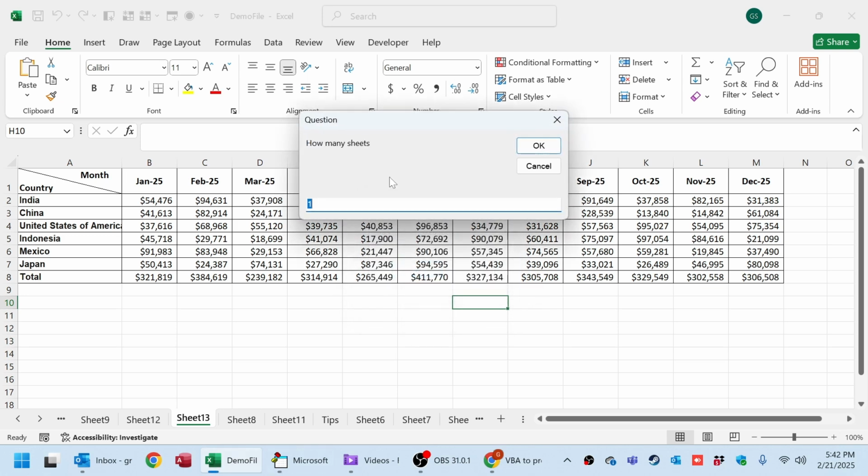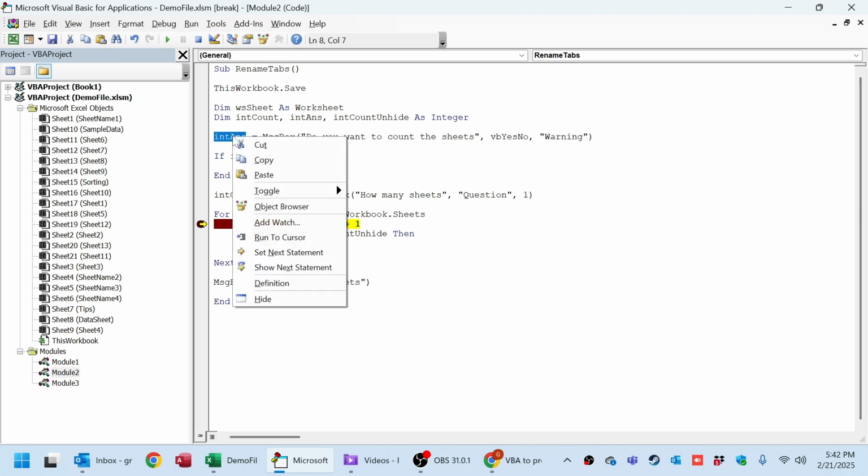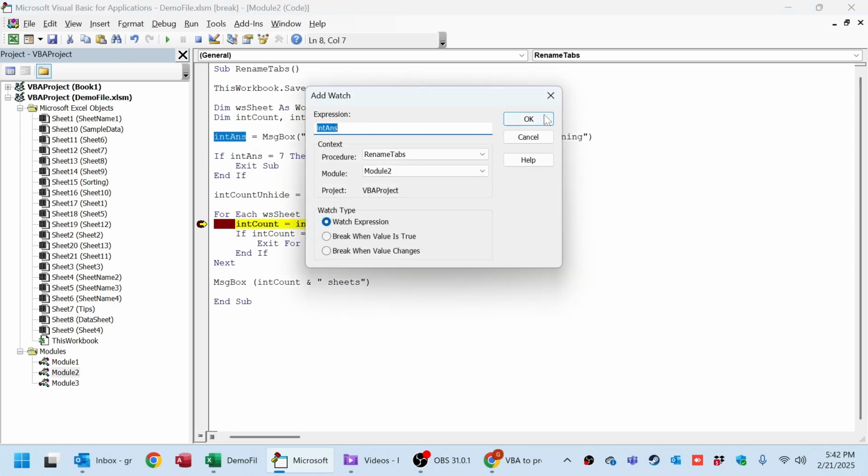Do you want to count the sheets? Yes. How many do you want to count? Let's just say 5. Okay. So let's look at a couple things. So first of all, here is a message box that came up and asked this question, do you want to count? And I answered yes.